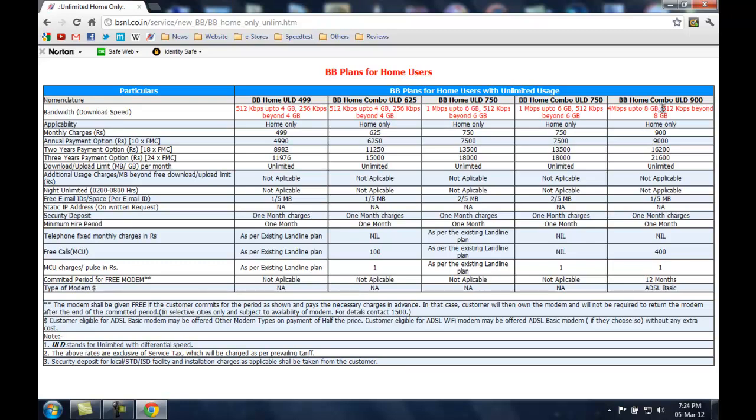Now here's the change. Earlier, if you crossed this 8 GB cap, your speed used to drop to 256 Kbps, which is kind of pathetic, because at that speed even a YouTube video at 240p buffers. But now they have increased the speed to 512 Kbps beyond 8 GB. So now you can watch 360p videos comfortably, but still don't expect to download heavily with these speeds.